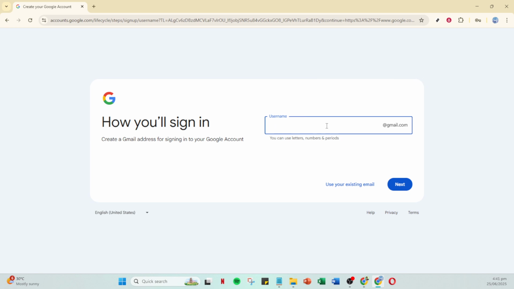Google will send a verification code to your email address for security purposes. Check your email inbox for this code, and once you have it, return to the account setup page to enter the verification code in the respective field.